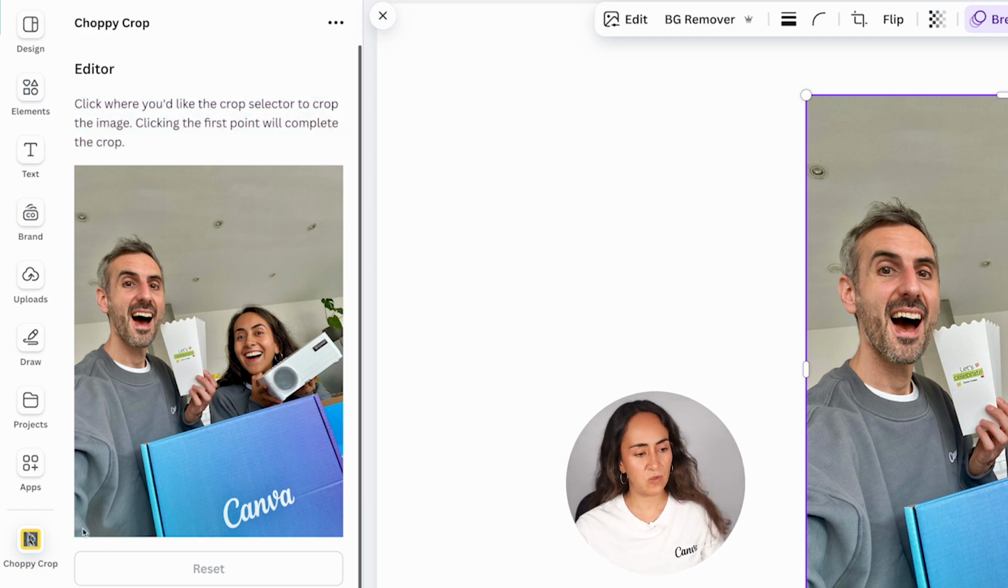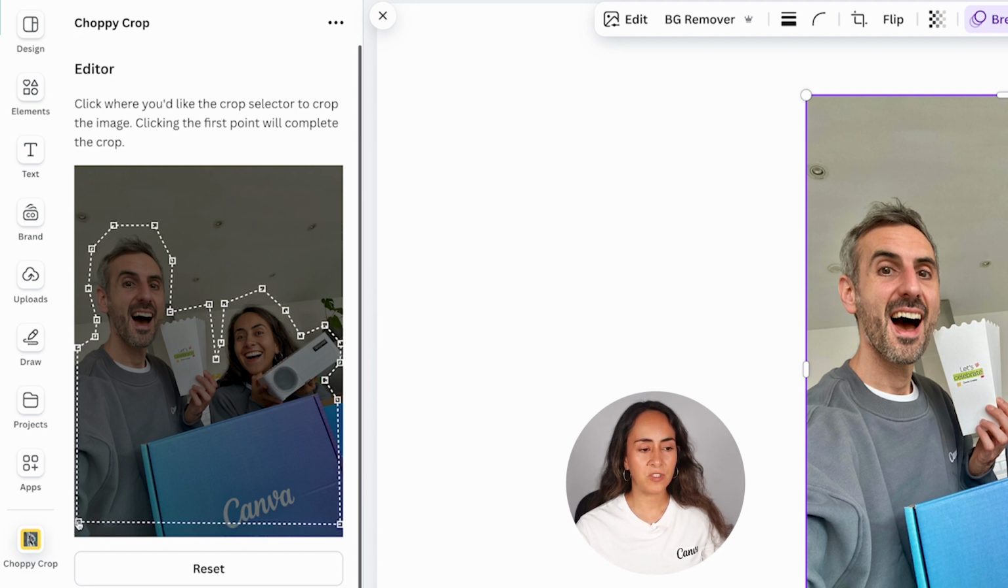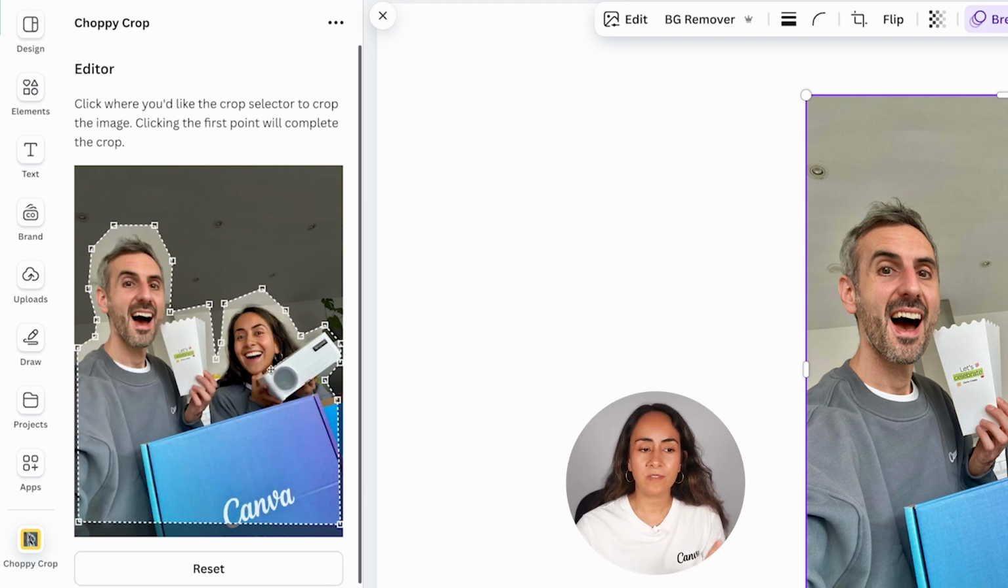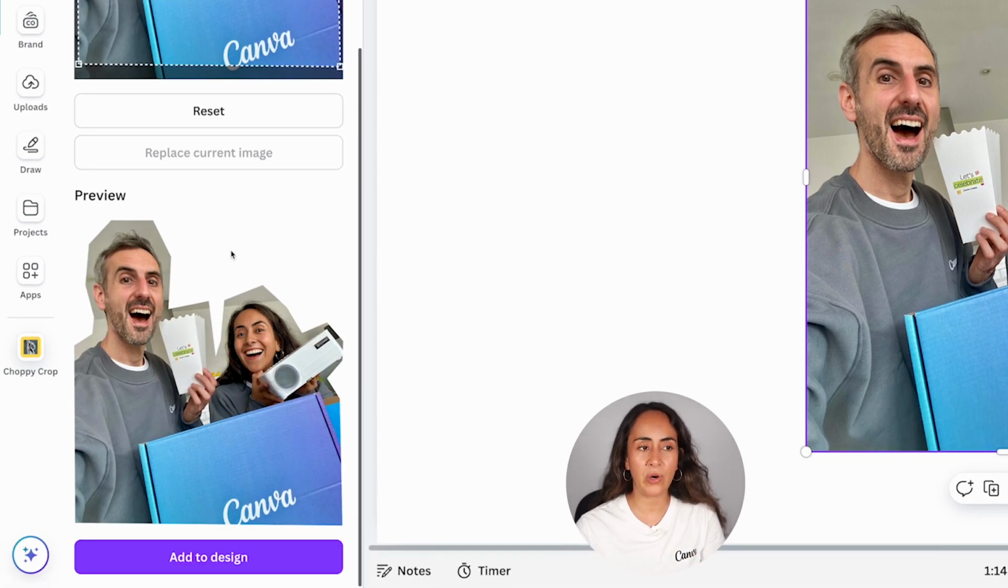So I'm going to click one time on my image, and you will see already a point, and I just need to continue clicking on the image and then make sure that I have completed the crop. So I'm going to do this one very quickly, like so, and then just making sure that I connect this end with the first dot. You will see that your crop is complete because below you will see a preview of your crop.